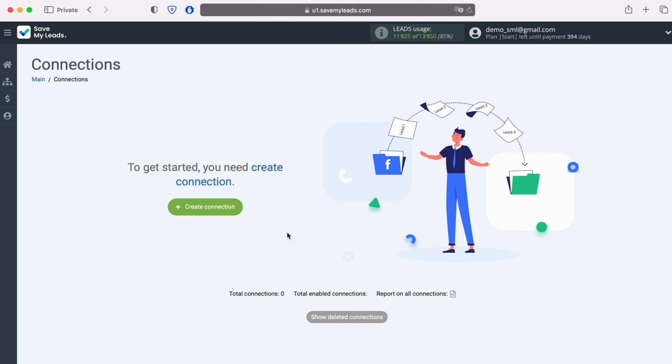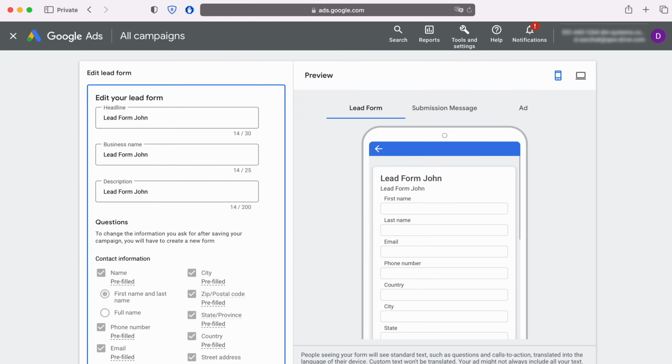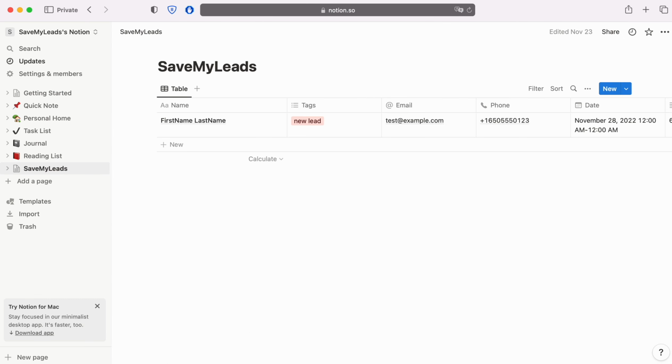Today I will tell you how to set up uploading new leads from Google Lead Form to Notion. This is necessary in order to automatically transfer new leads from the Google Lead Form to other systems. For example, in Notion you can create new database items, conveniently store, process and interact with them in every possible way in the future. Now let's move on to the setup.